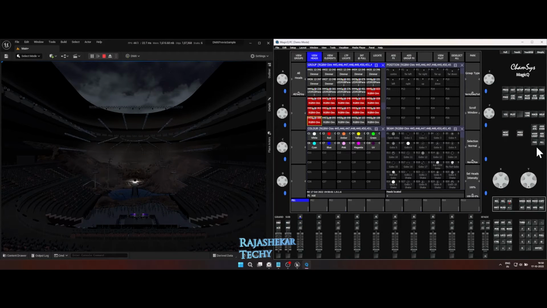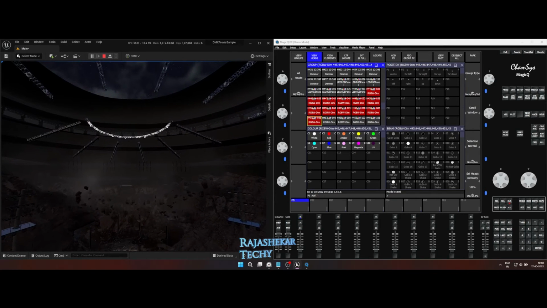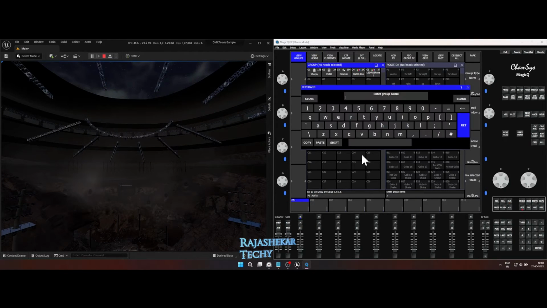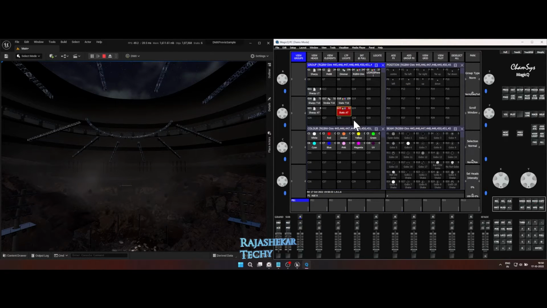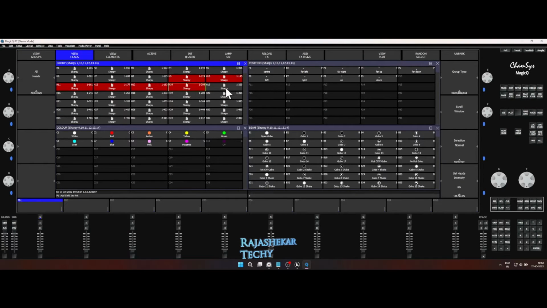Sometimes, due to draw distance, you might not notice a light lit up, so move closer to them to see them enabled. If you selected a light by mistake while holding shift, click on it again to deselect.